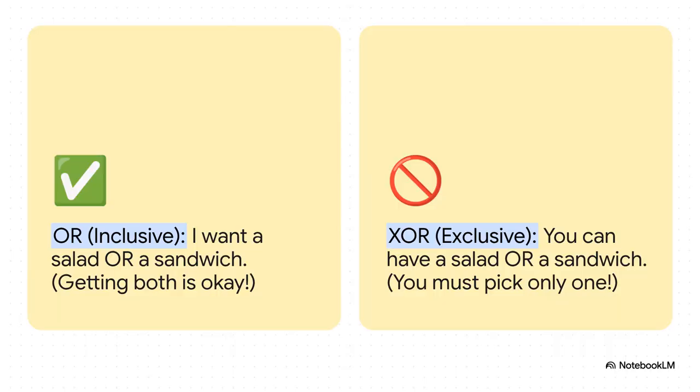Here's the perfect way to think about it. If you say to a friend, I want a salad or a sandwich, and they bring you both, you're probably not going to be mad. That's a regular, inclusive OR. But if the menu at a restaurant says your meal comes with a salad or a sandwich, you know what that means. It's an exclusive OR. You got to pick one. You can't have both. And that, right there, is the core idea.